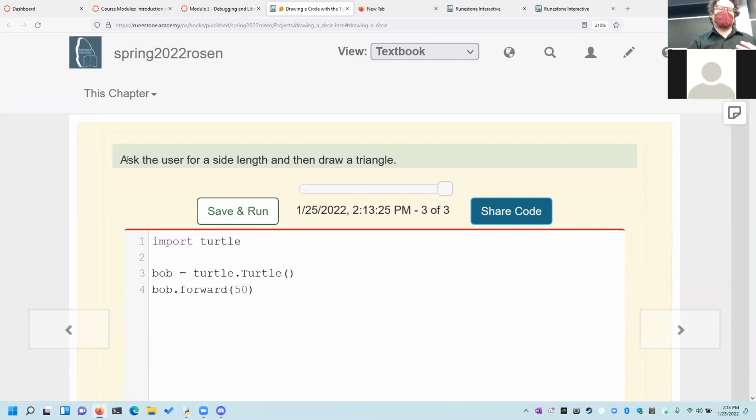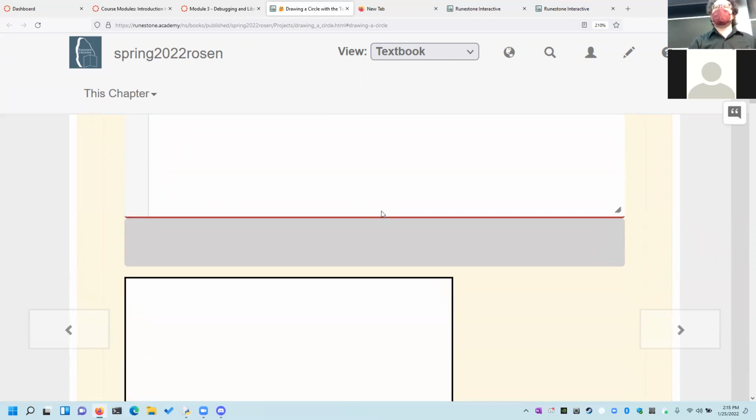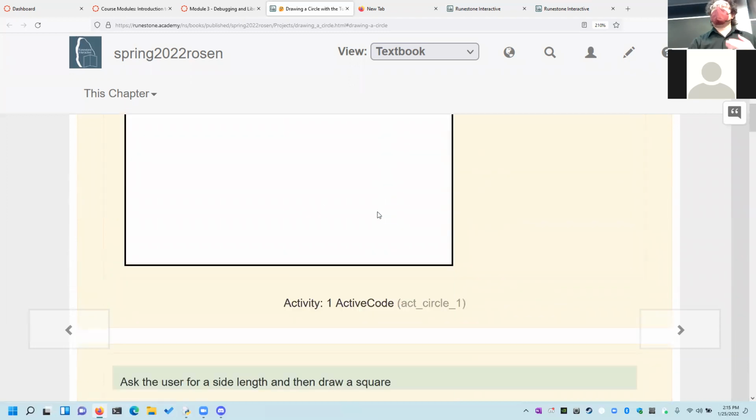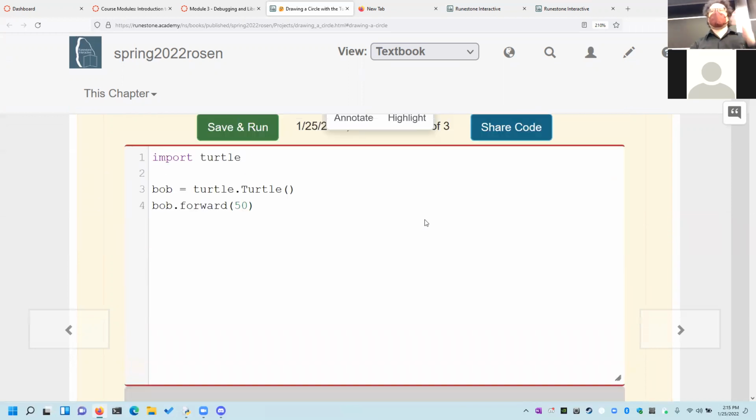So our task here is ask a user for the side length, then draw a triangle. The next task is to draw a square. And I'll work on this first one, and then I'll give you a bit of time to modify what I've created to make it work for a square, which won't take too much. And then we're going to learn how to modify this. Somewhere for loops are going to come into this whole thing.